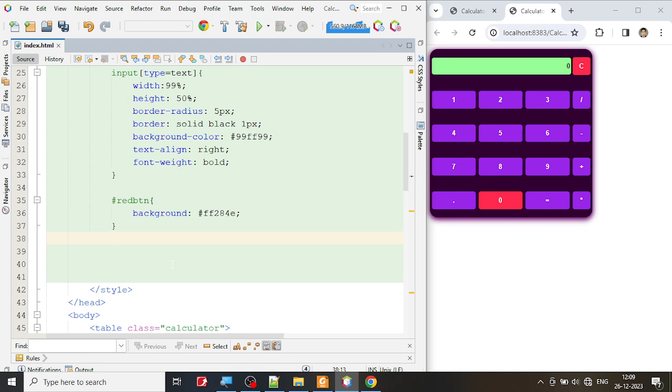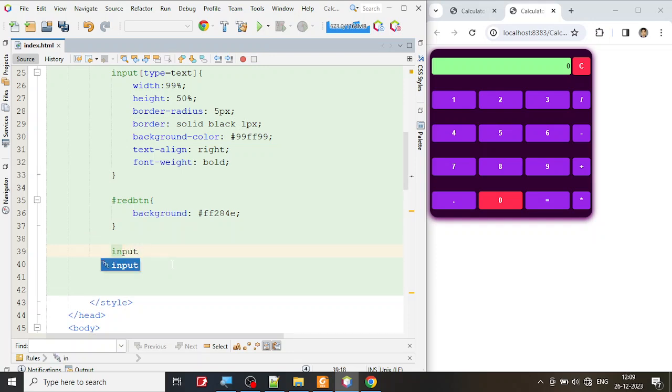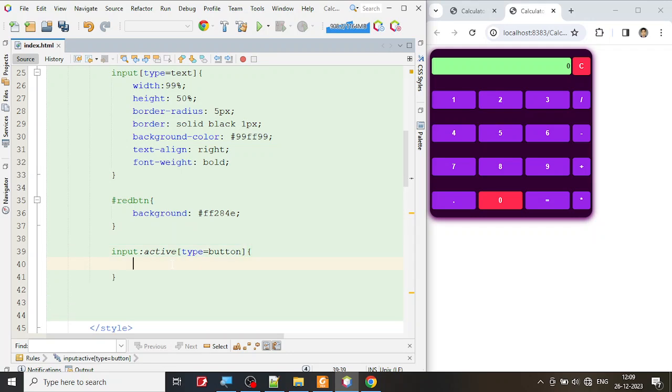So we are going to go and we are going to say input. I'm going to say all those input which are active. So what is the meaning of saying active is when you click on it, that becomes active. And I'm going to take the type of it is button, not all the input, because I don't want a text box to change its color. So type of it is button. What are we supposed to do? We are supposed to change the background color. That's all. We will set the background color.